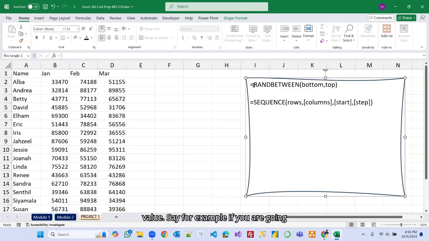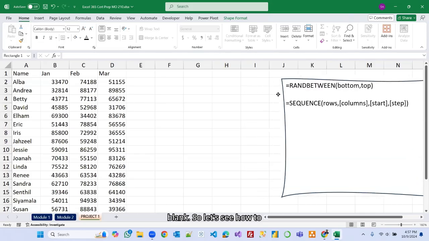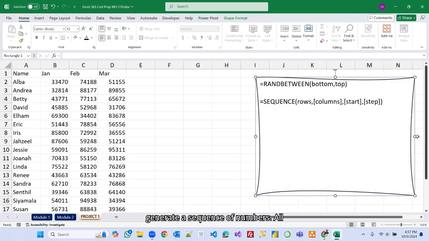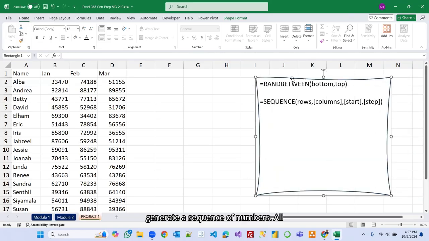Say, for example, if you are going to do the RANDBETWEEN, definitely we need to provide two values to Excel, then only it will generate. Similarly, to generate a sequence of numbers, definitely we need to tell how many rows of data we want. All these are optional. Based on the requirement, we can give or we can leave blank. So let's see how to generate a sequence of numbers, all right?